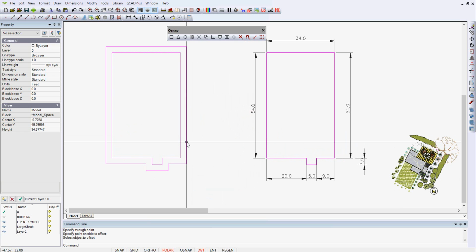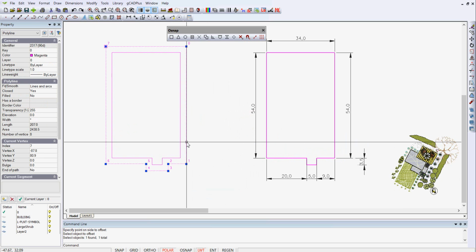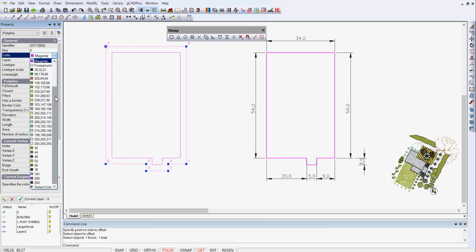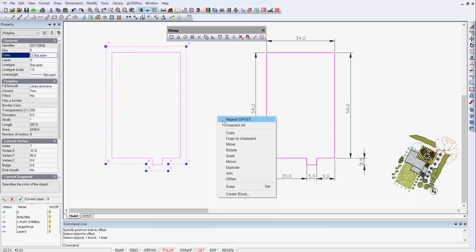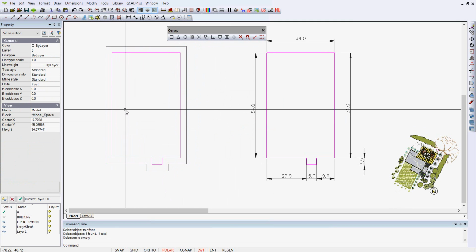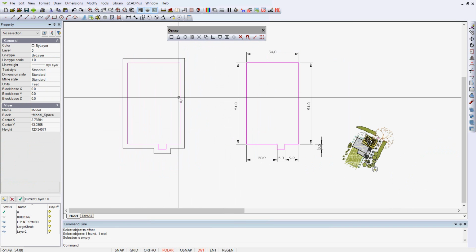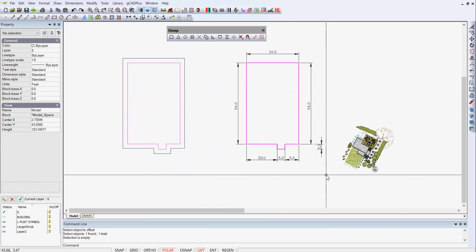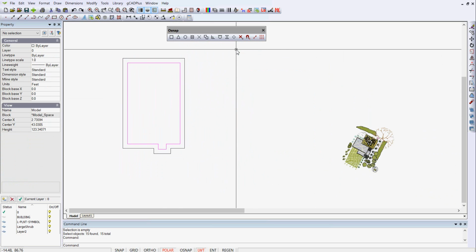That's a lot easier than tediously measuring all of those. So we'll just change its color away from magenta to by layer and unselect all. Later we'll move the footprint and the path to appropriate layers. Now I'll zoom out a little and we don't need these dimensions anymore, so let's delete them and they're gone.